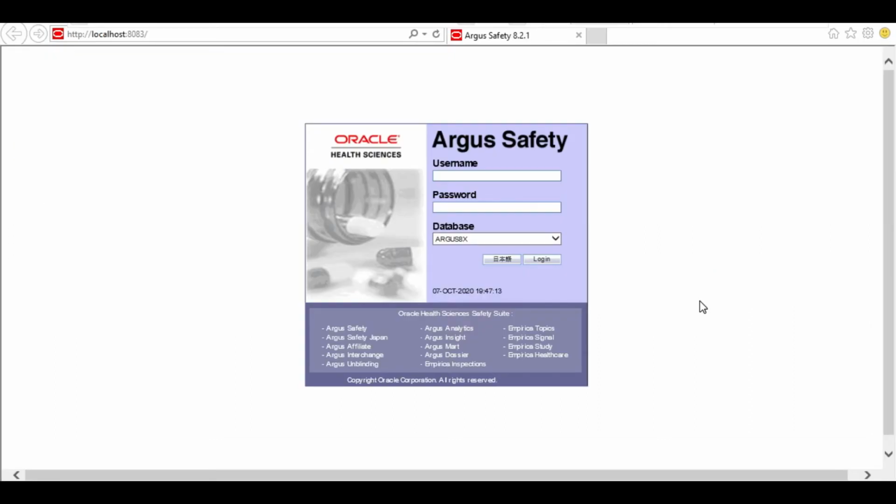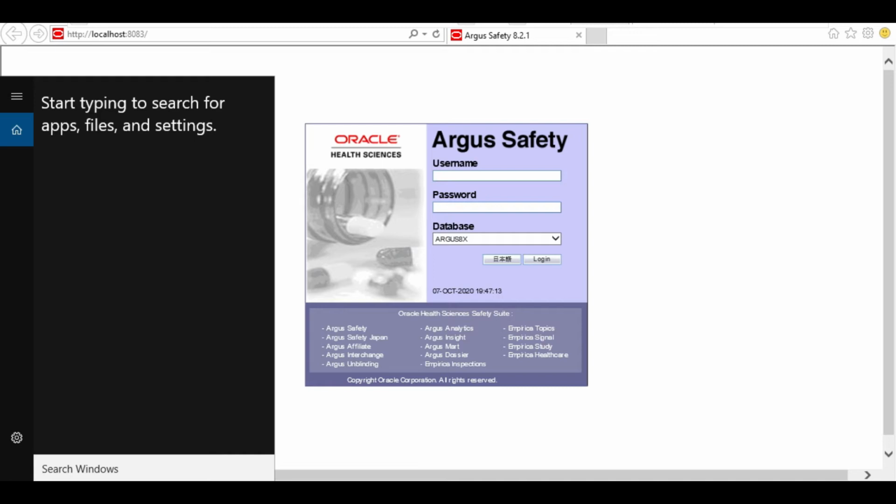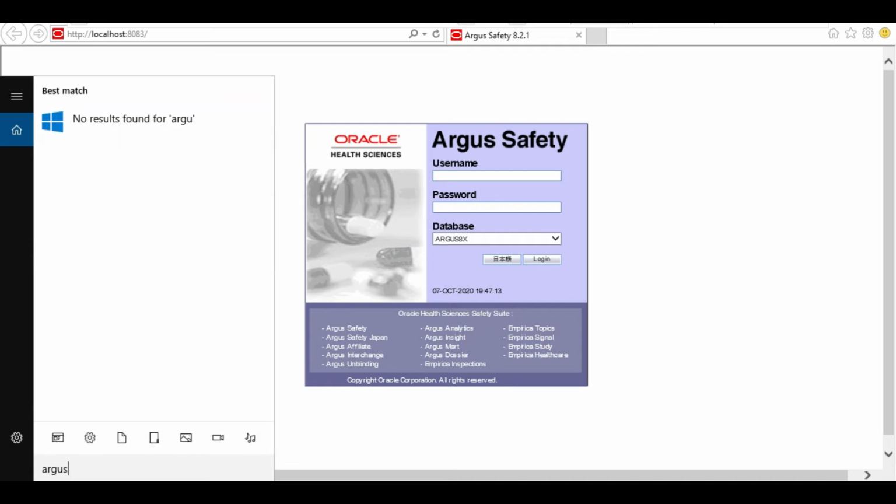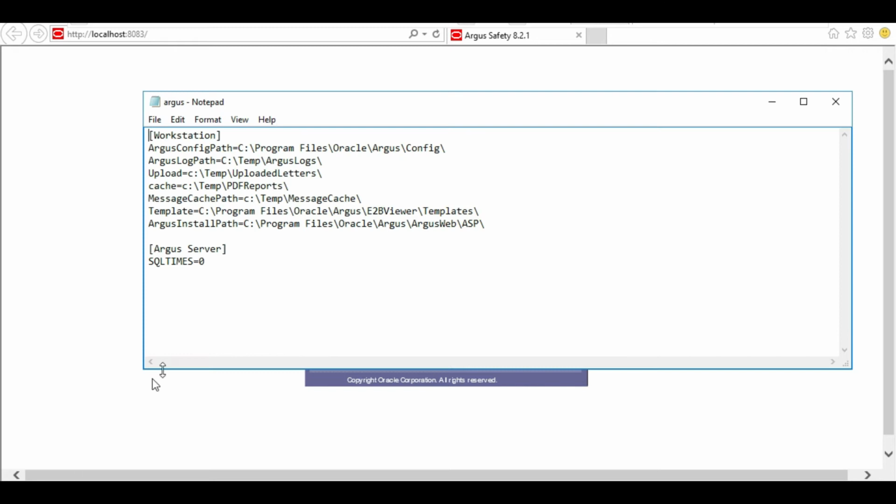In my current setup, I only have one server, which acts both as a web server as well as the transaction server. I will show you the default configuration that is present. Let us go to the search screen and type in argus.ini. You will find a notepad window will open, which will have the argus.ini configurations.